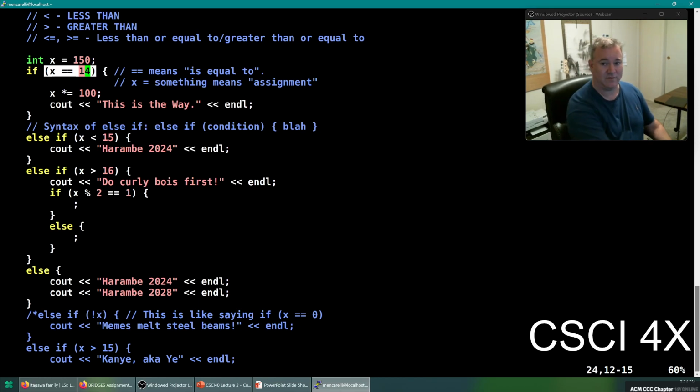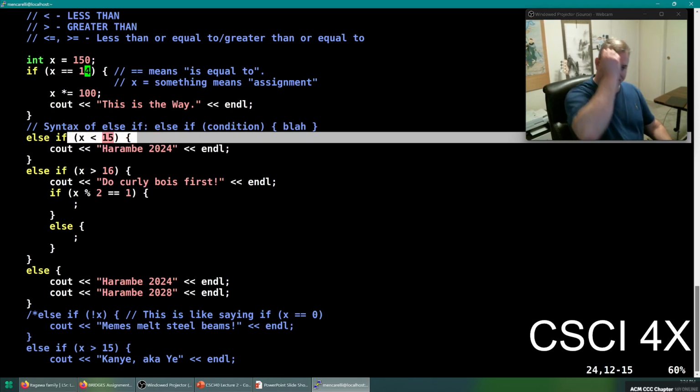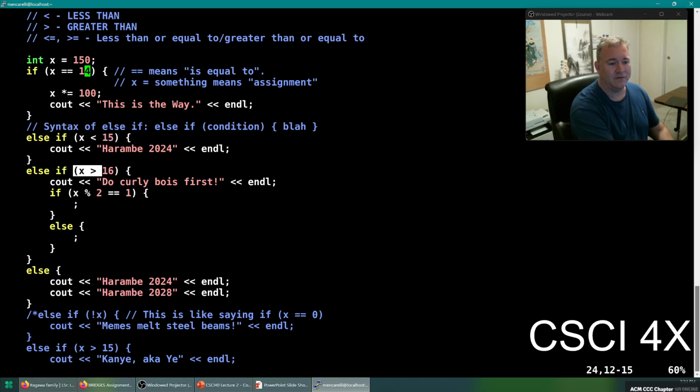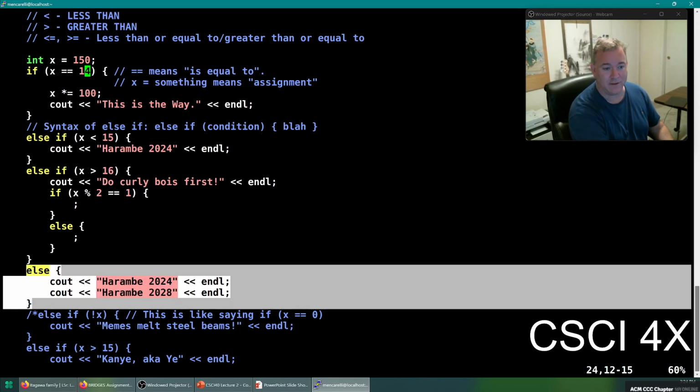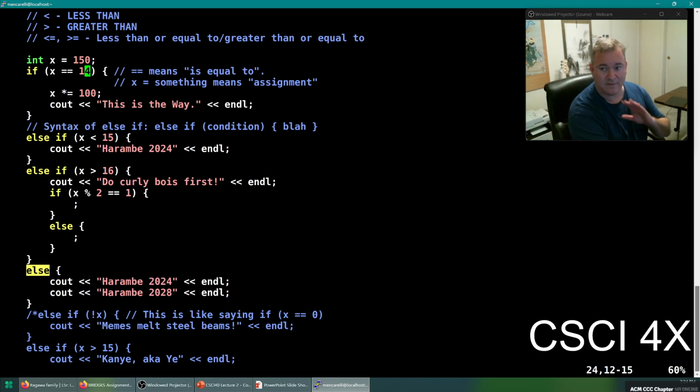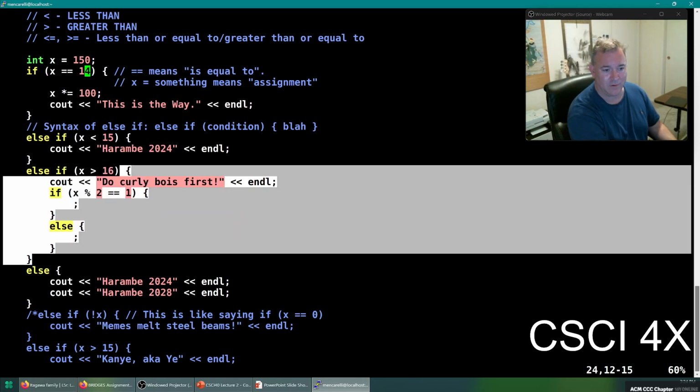False. Good. So we skip over, again, everything between the curly braces here. Skip. And then, is it true that x is less than 15? True or false? Is x less than 15? Also false. So we come down to here. Is it true that x is greater than 16? That is true. So we're going to execute now all the code inside of the curly braces here. And after we're done with it, we skip over everything after, because the else clause is going to get skipped because this one here is true. So we're going to now execute all the code inside of here.